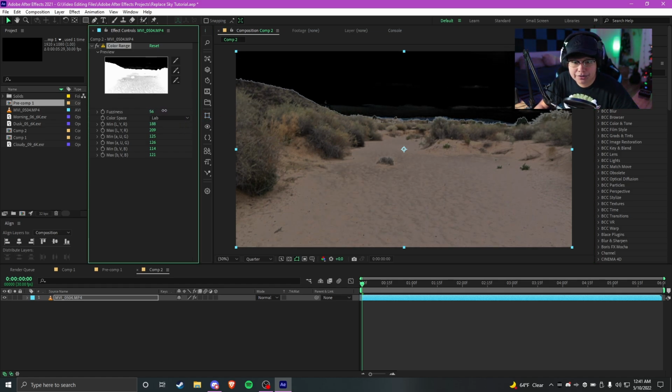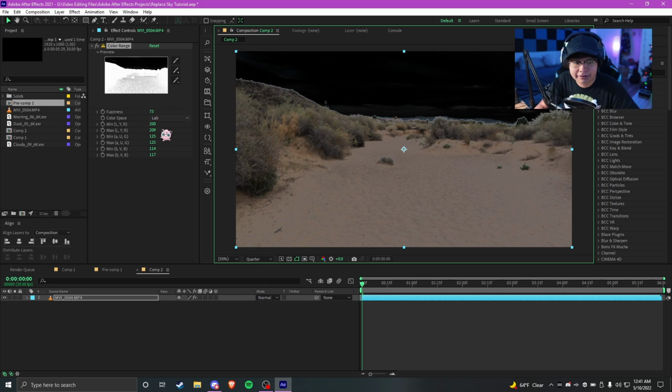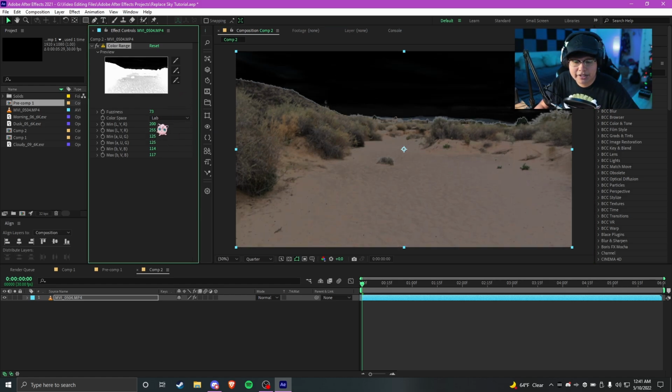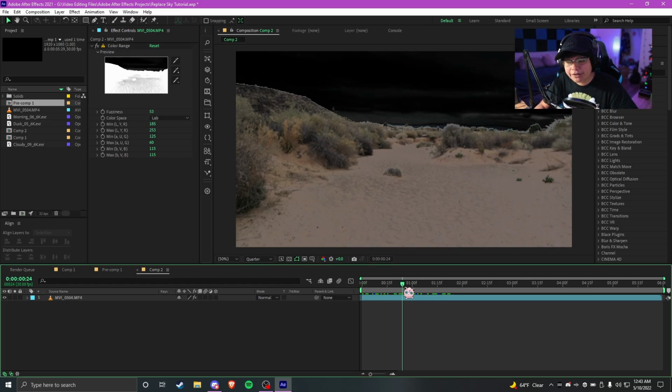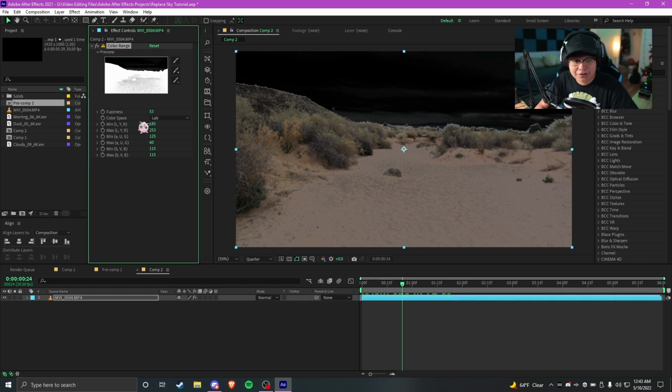So we can of course increase the fuzziness right here. Now as you can see, it's kind of messing with the ground a little too, so if you want to, you could reselect parts of the ground like that maybe. And then of course these settings right here as well, you can adjust these too, so maybe something like this. Now it's okay if you accidentally key the ground out, because we can always fix this later. Now depending on your footage, this might take a while, but as you guys can see, I think we did a fine job with this. So these are my Color Range settings.